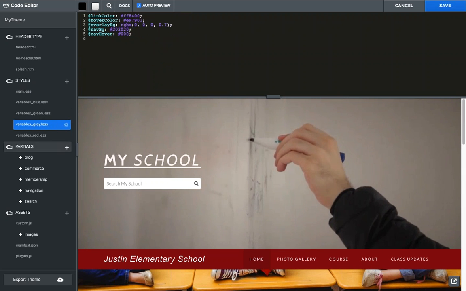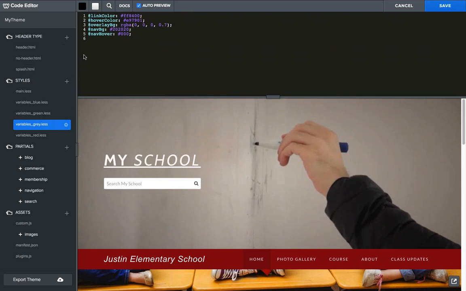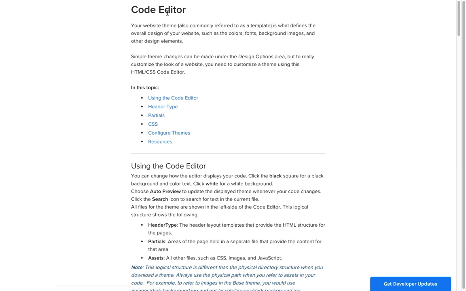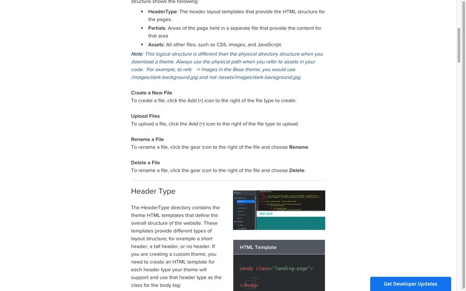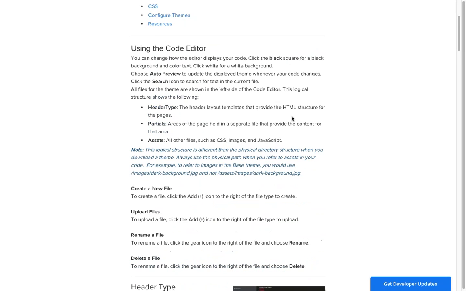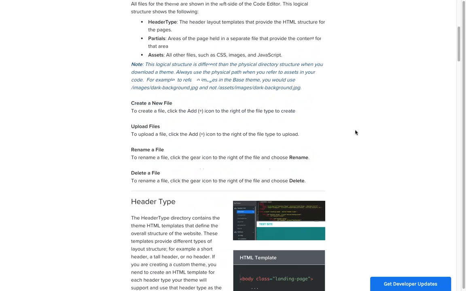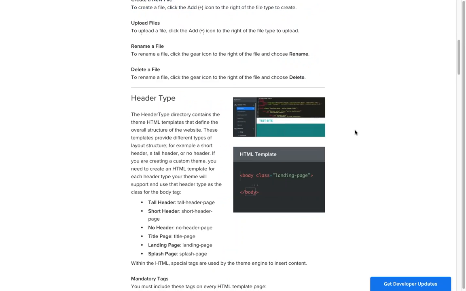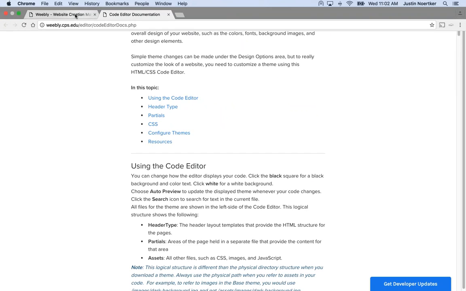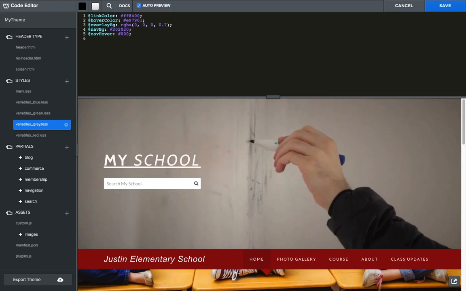So what does all of this mean, and how could you edit it or build your own? If you click on docs up here, it's going to take you to our code editor wiki, which will give you a bunch of information on how our themes are built, the logistics of it, and how you would want to build your own. So that's something that you can absolutely look into.